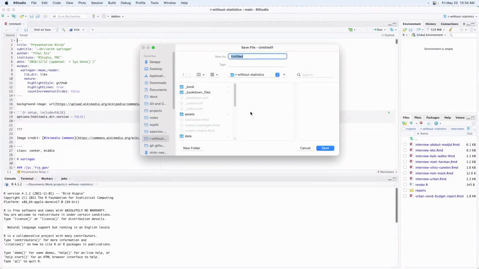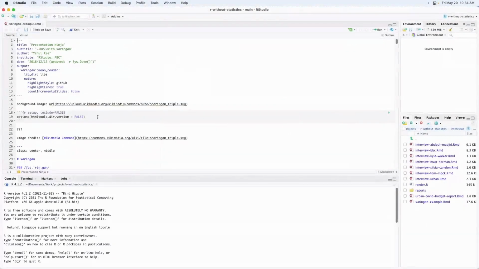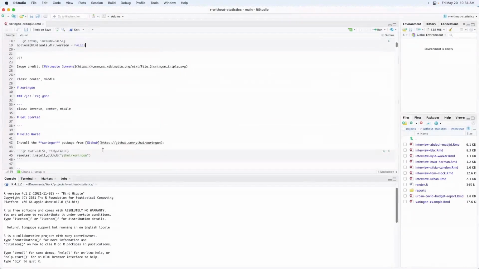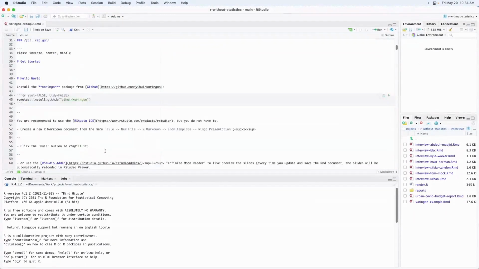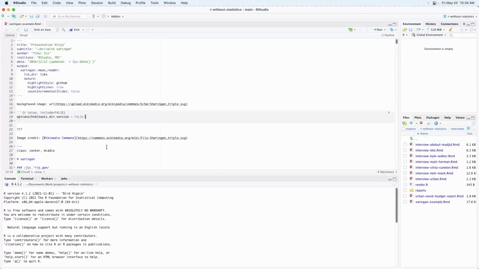That's also the documentation for the package. Okay. So let me just save this xaringan example. At this point, this pretty much just looks like an R Markdown document. And so can I knit this just like anything else? Does that work?